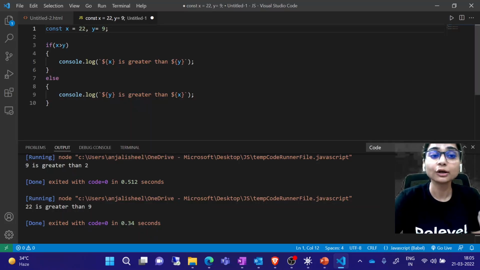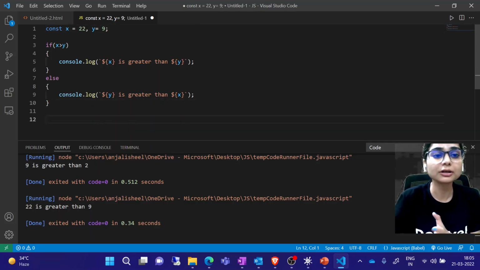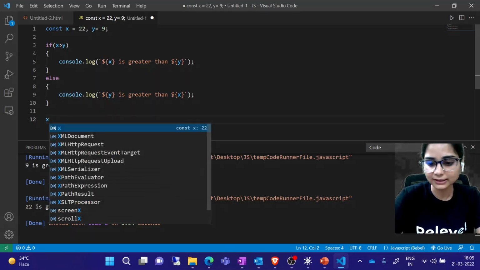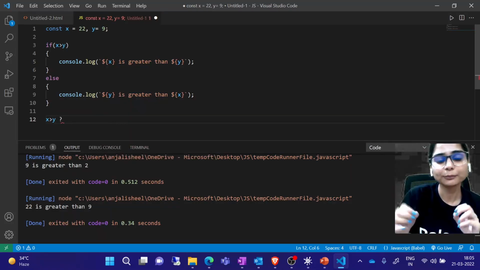Now, what I said, whatever we can do through if else, the same can be done using the ternary operator as well. So now I will be showing you how the ternary operator works. I told you whatever condition you are going to put, that is going to come first of all. So what was the first condition? X greater than y. So if it is there, then I'm going to put a question mark.